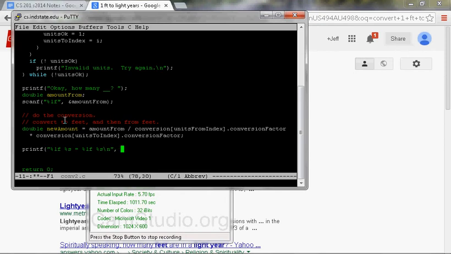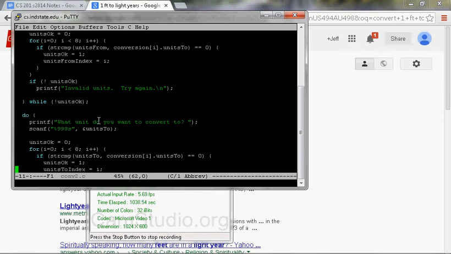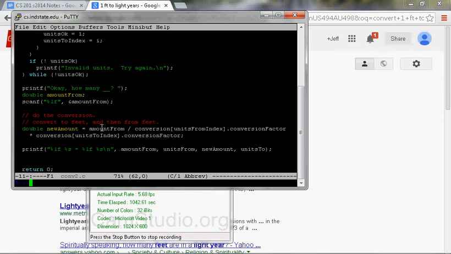And I want to print it with all the information in there. So it was amounts from, and this %s, I want to do whatever they converted from. So that's units from, and then the new amount, new amount, and whatever they converted to. That was called units 2, I think. Units 2. Let's try it.